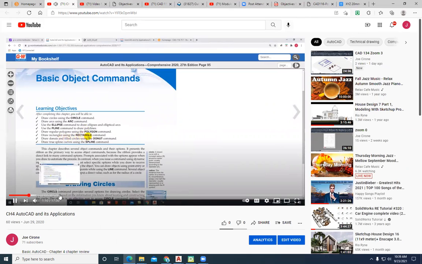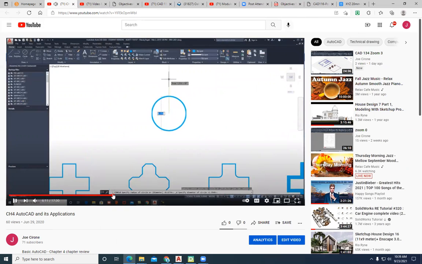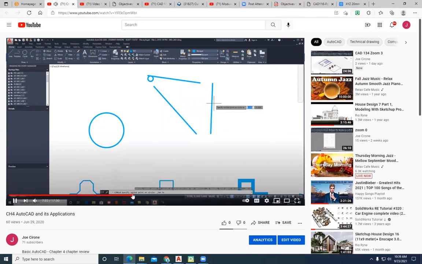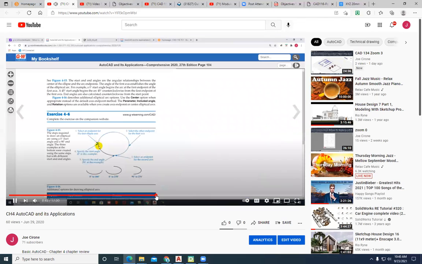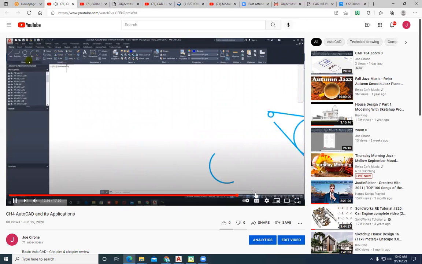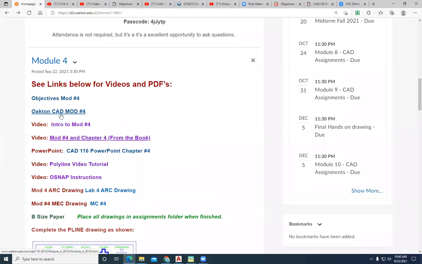As I forward through it, you can see these are basic object commands, talking about our learning objectives and working our way through. And again, it's the same song, just a different day. We added the book to it because sometimes people were saying, hey, how does it really relate to the book? So that's why we added the book portion to it. These videos are there to help you, but you're not required to watch them. You can work your way through them, find the content that you need, and then continue on.